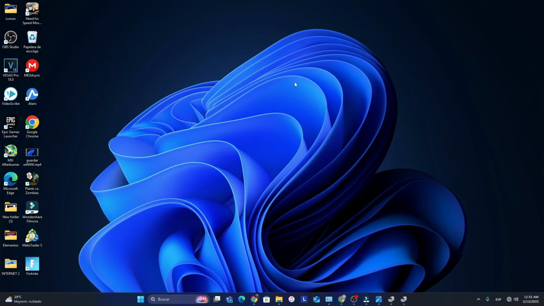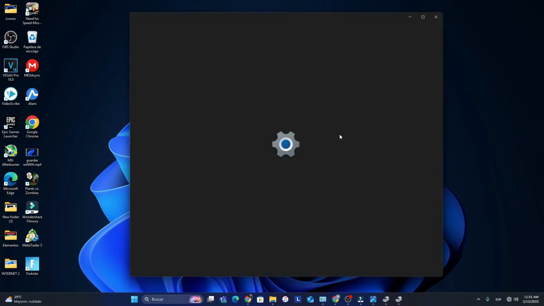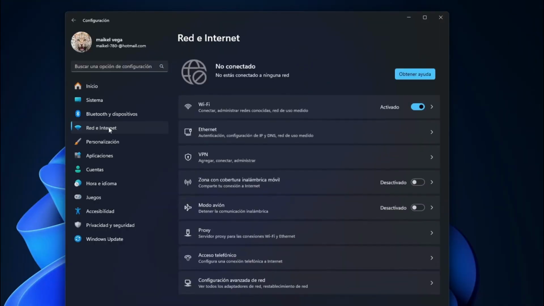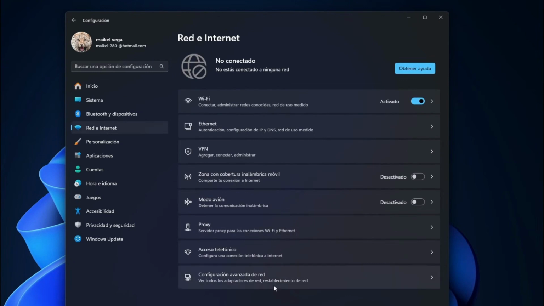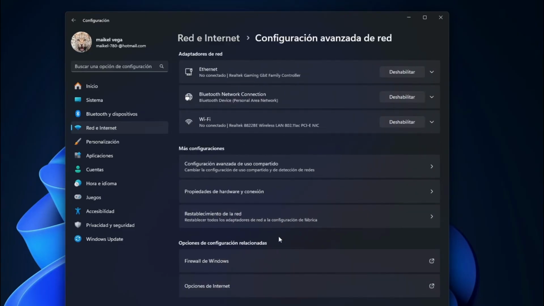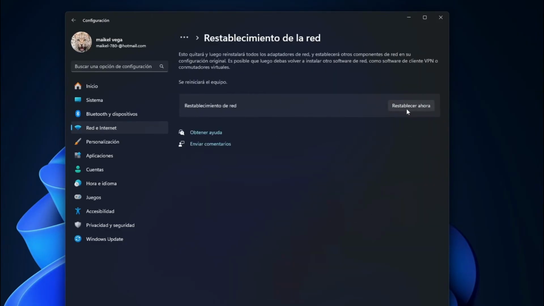Now what we're going to do is go to Start, then go to Settings, and here we go to this option that says Network and Internet. Select this option and then click here where it says Advanced Network Settings. And here what you're going to do is select this other option that says Network Reset. Select it and then click where it says Reset Now.